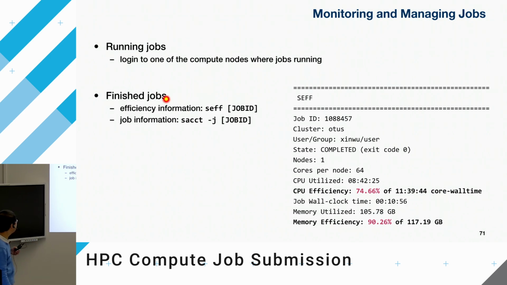Another way is, if your job finishes, you may want to get the so-called efficiency information by using seff, followed by the job ID. Or you can look at the job information by using sacct, accounting, minus j, followed by the job ID, and then you will see more detailed information. To give you a feeling, here I'm showing you seff. It will show you the job efficiency.